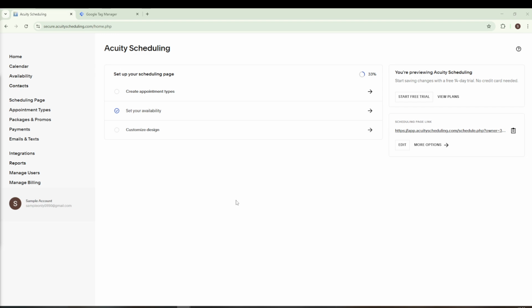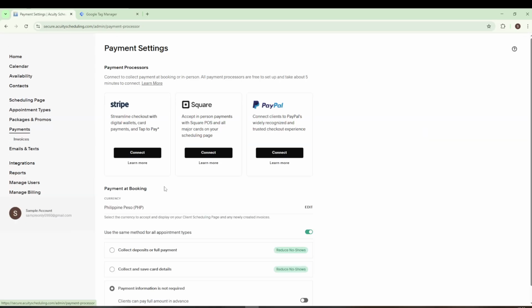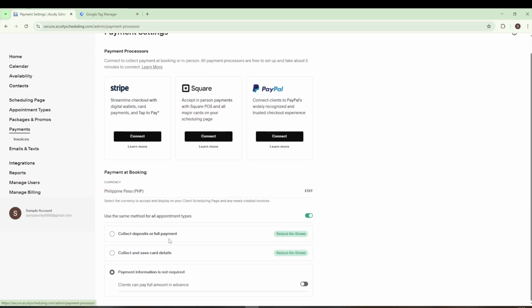After successfully logging in, direct your attention to the payment settings. Here, you'll find an option that says, use the same method for all appointment types. Selecting this option will simplify your payment management across different services, ensuring a more consistent and convenient approach for both you and your clients.